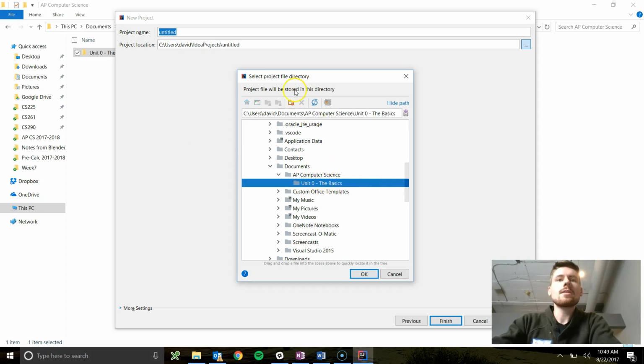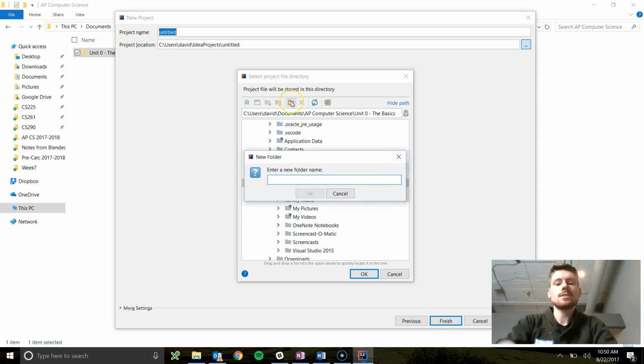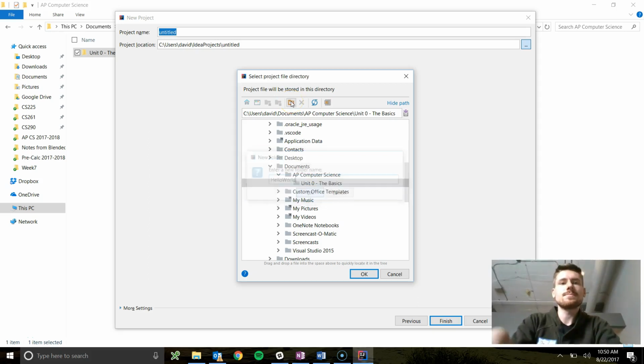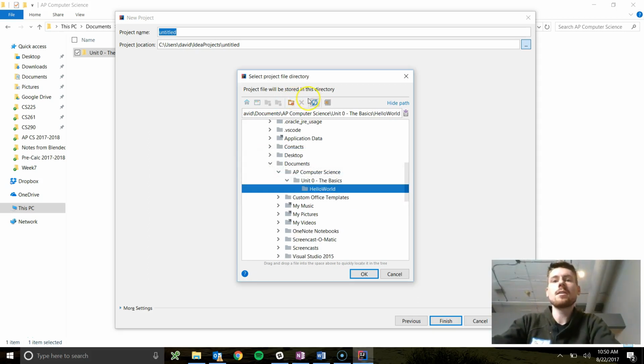Now I'm going to make a new folder with this little icon for this project and make that my project directory. So new folder, I can also press Alt Insert, or I can click this little icon when I've selected the folder I want my project to be in. So we're going to call this Hello World. So we're going to make the prototypical first program you do with any language, something that just prints Hello World to the console.